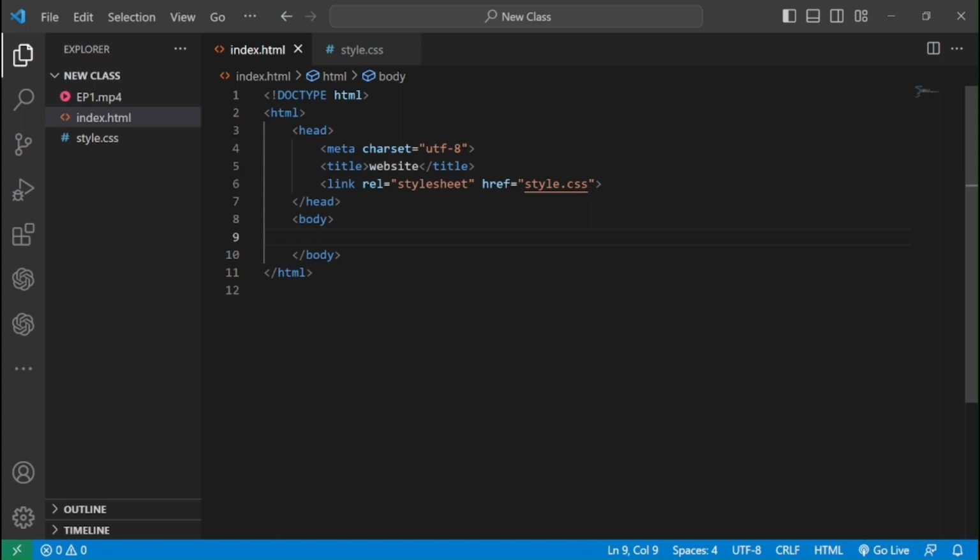There are two methods of adding a video inside a website. The first method is called self-hosted method, and the second method is called embedded method. In self-hosted method, you need to have the video file stored somewhere locally inside your computer so that you can grab that file and insert it inside your website.